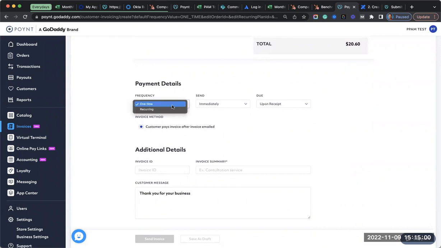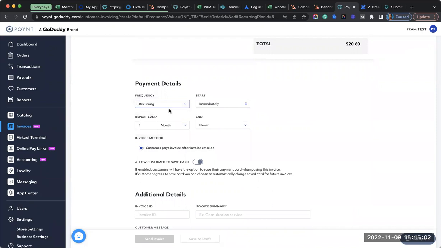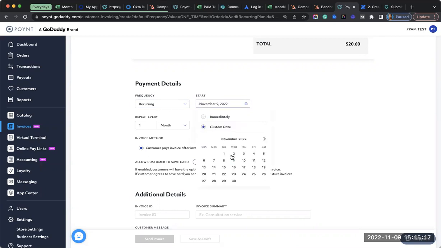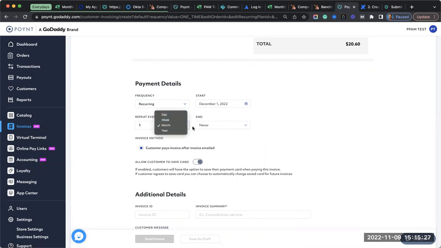So here's where the fun stuff is. So you can do recurring, like I mentioned earlier, for those clients you have that say they do lawn care every month, same date, same time, same service. You can do recurring. You can start charging them instantly, or you can set custom dates. So if you want to do December 1st, you can set it for December 1st. Repeat this monthly, yearly, weekly, daily, whatever. And then you can always set whenever you'd like to end it.